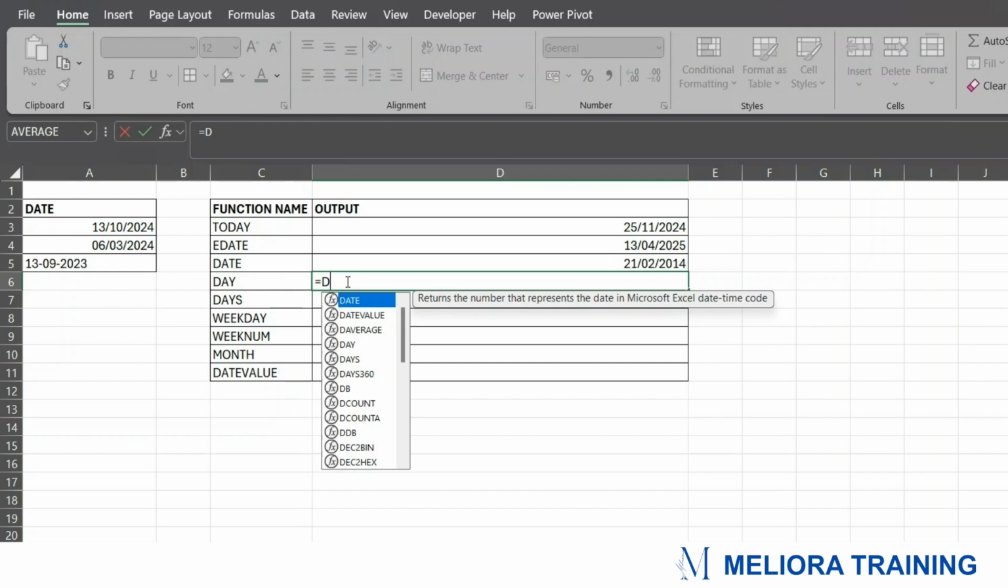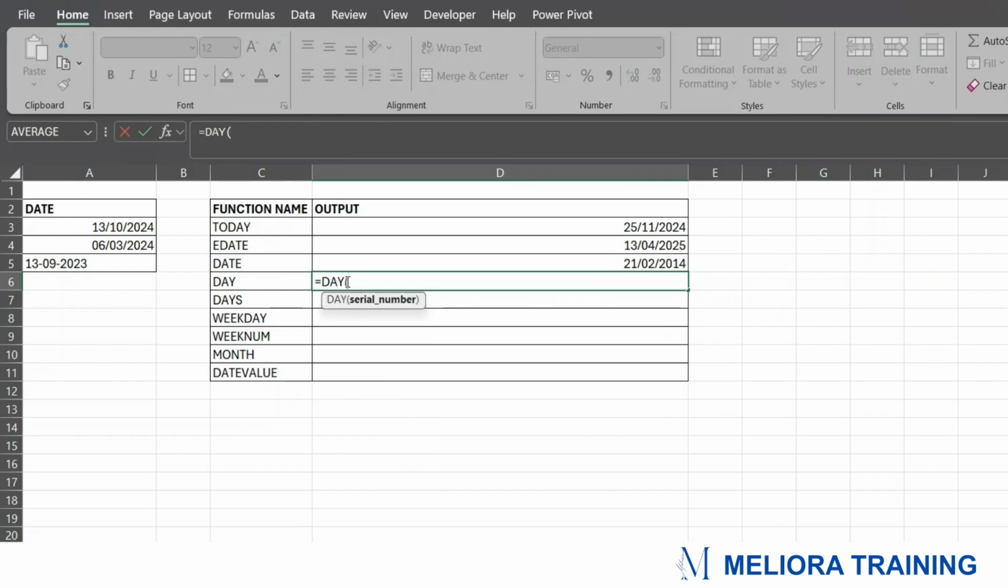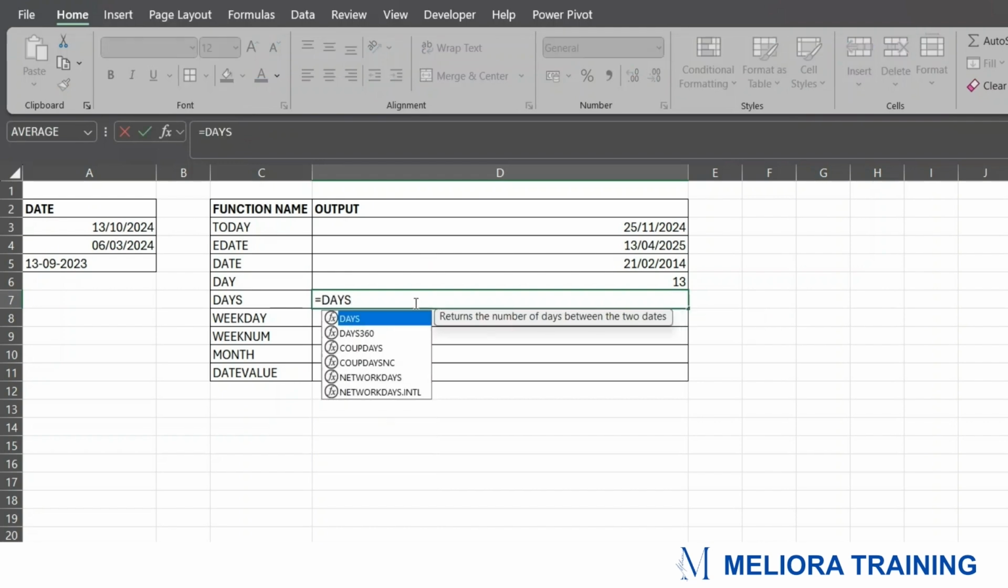Then don't forget, always type equals, so equals DAY. So this returns the day of the month. So if we input this, we're just expecting to get 13 because in Microsoft Excel, the date is day, month, and then year. So we're just going to get 13 back. And if you notice, the input here was a serial number. Don't forget, it's because of the nature of dates, which are numbers in computer systems. Okay, and so that's DAY, not to be confused with DAYS with an S.